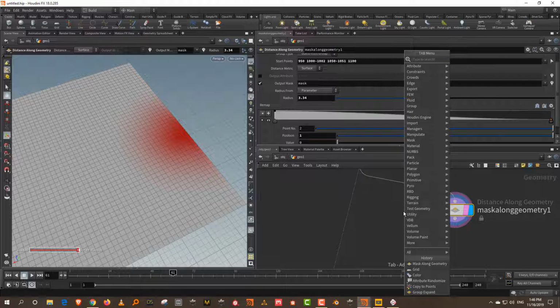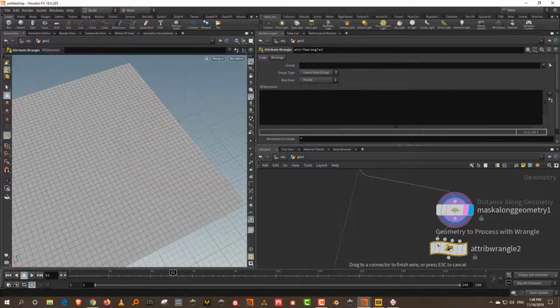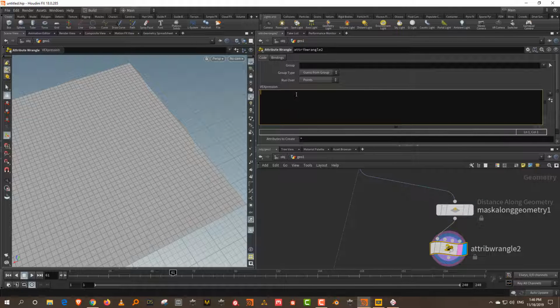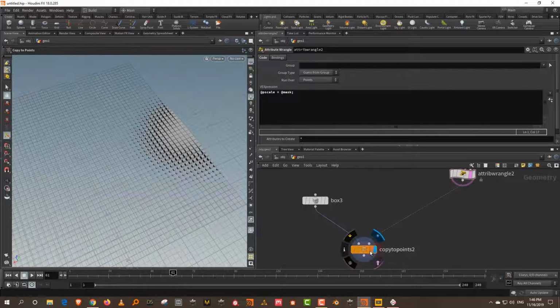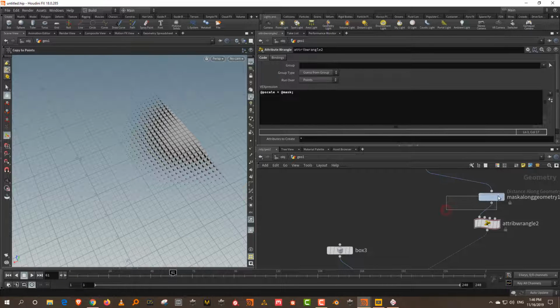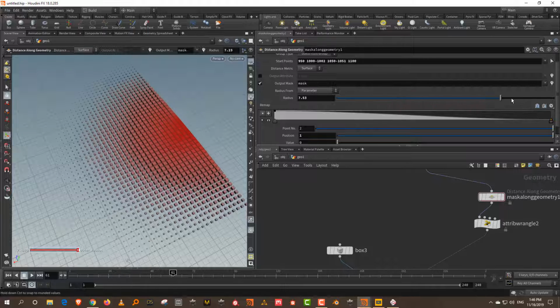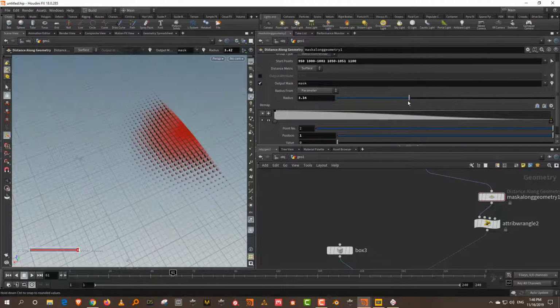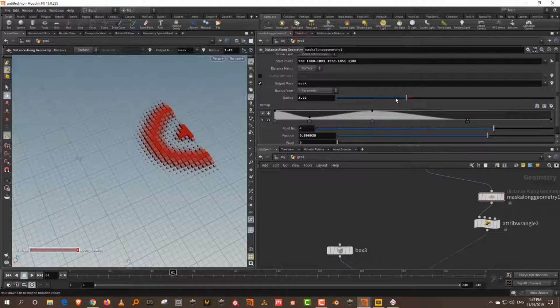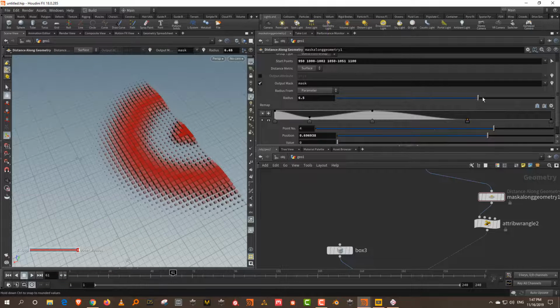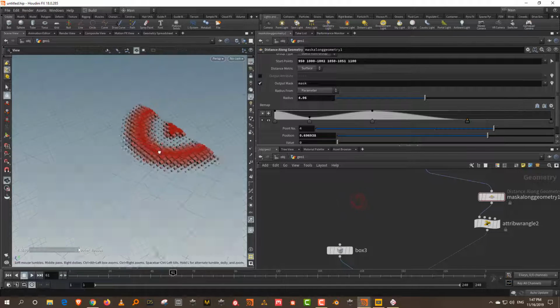And if I take a wrangle and I say @pscale equals @mask, because what is generated is an attribute called mask. Like if I click here, you'll see that it generated an attribute called mask. And then if I plug this into the copy, you'll see this. And so if I come back to the mask and I make changes, see. So as I increase the radius, you can make stuff like this. If I make adjustments to this guy, you can do stuff like that. So you can very easily build slightly complicated effects this way.